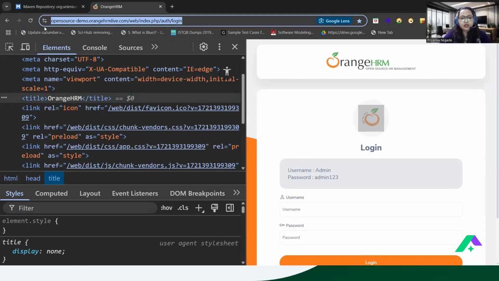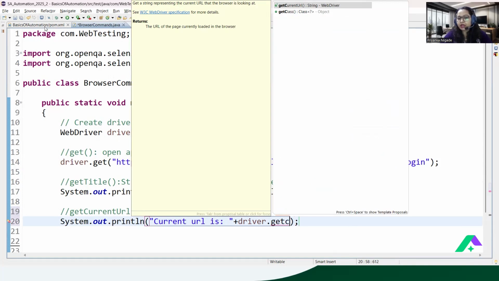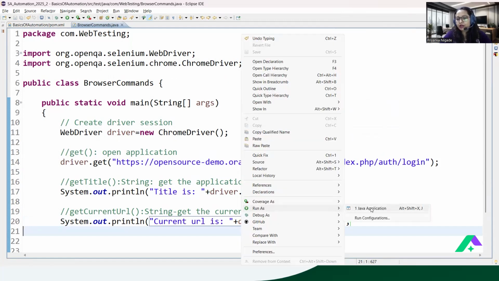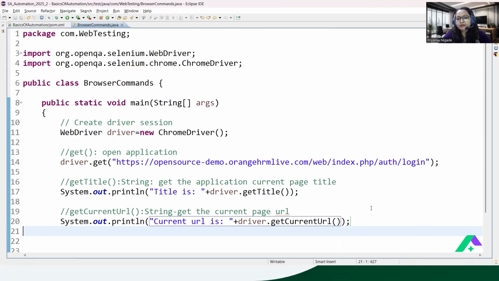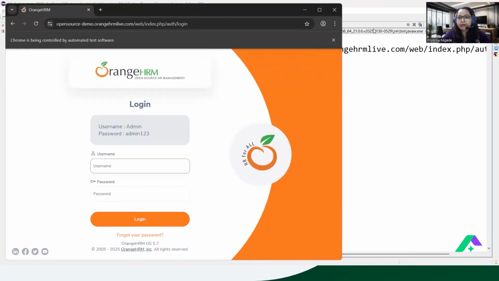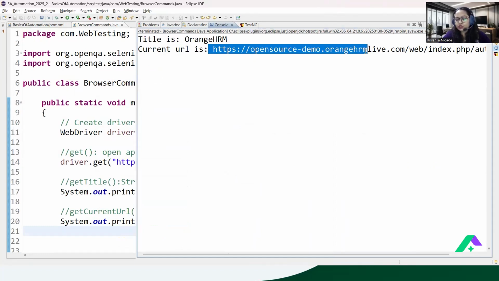Have a look. At this moment, I just want to print the same. So I'm writing here "current URL is", and then I'm writing driver.getCurrentUrl. Whenever you write this method and print it, you will be able to see the current URL inside the console. Let me show you. The application will launch, right? You will see the title and the current URL inside the console. And perfect, here you can see that. I got the title, and I got the current page URL also.